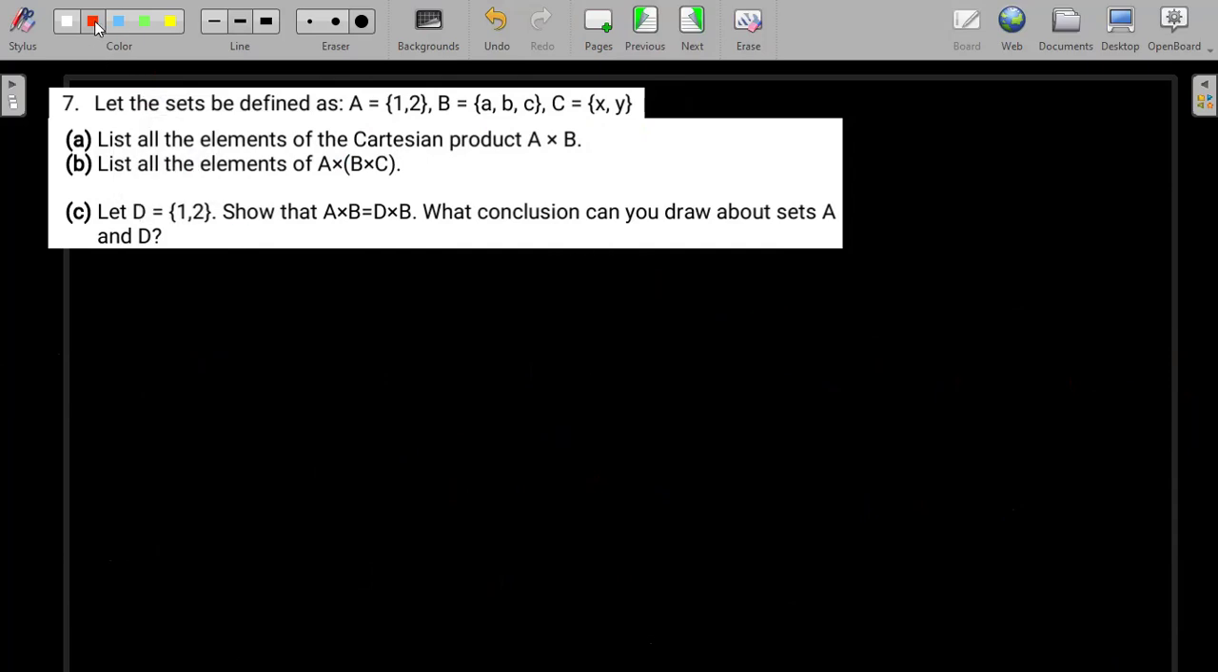So C, they're saying let D be equal to {1, 2}, and then show that A cross B is actually equal to D cross B. And then here they're asking, what conclusion can you draw about the sets A and D, based on whatever we shall show here?